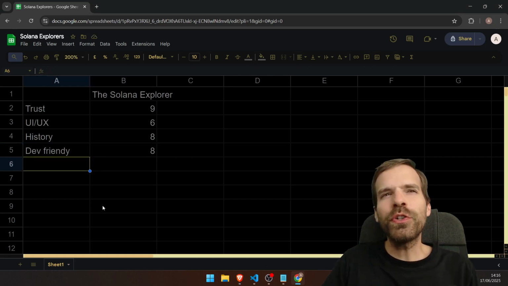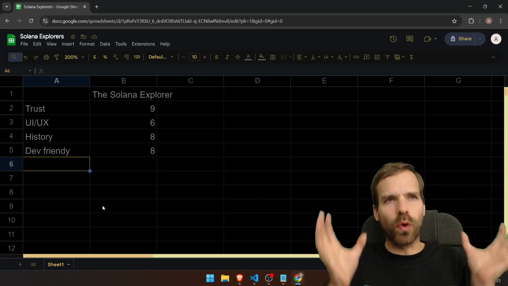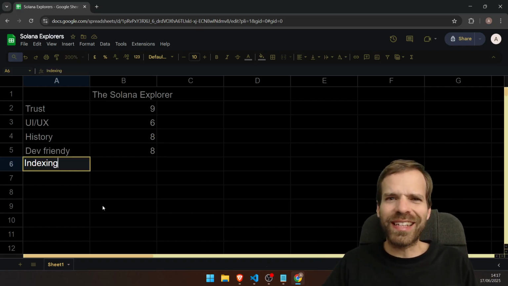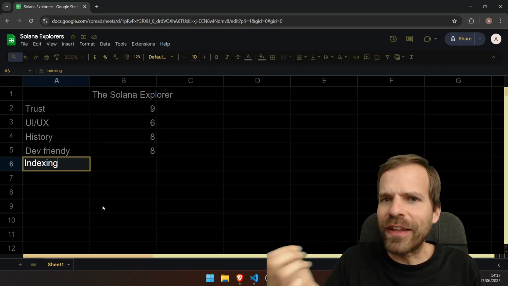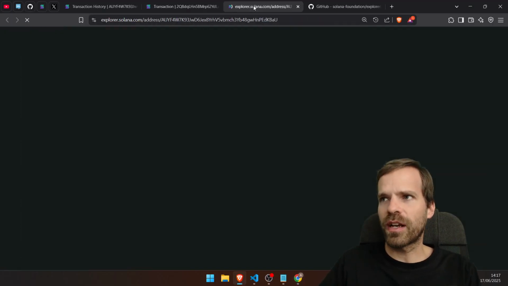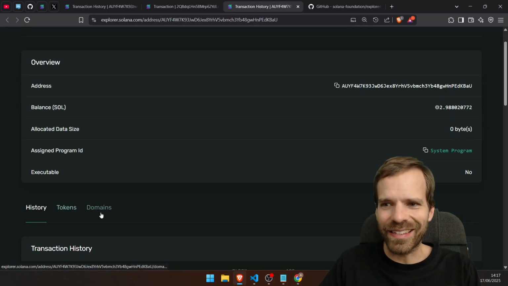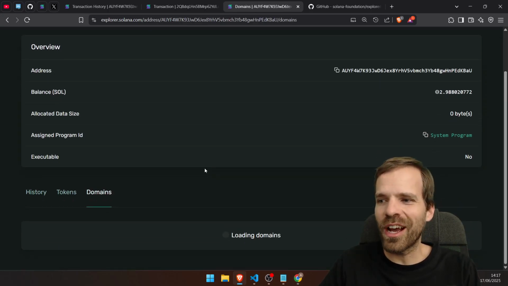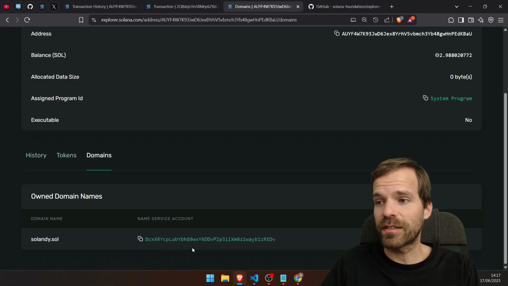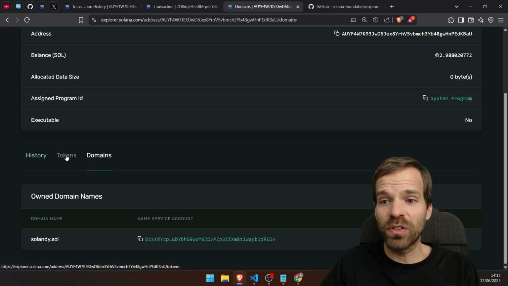What else? I'm gonna do one that is quite broad, and I'm gonna name it indexing, for which I understand what things can I filter for. So for instance, if we go to this account, the things it has indexed are the domains for this account, solandy.sol. That's the name service SNS account. And I can see my tokens. Can I? I clicked, nothing happens.